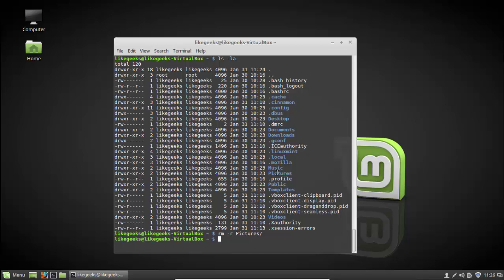It does not show any message because this Pictures folder does not contain anything inside. If it contains anything, it will prompt you, should I delete this with all of its content inside? If you press enter, it will delete. But in order to not show this message, you have to use -f. So this is for rm.